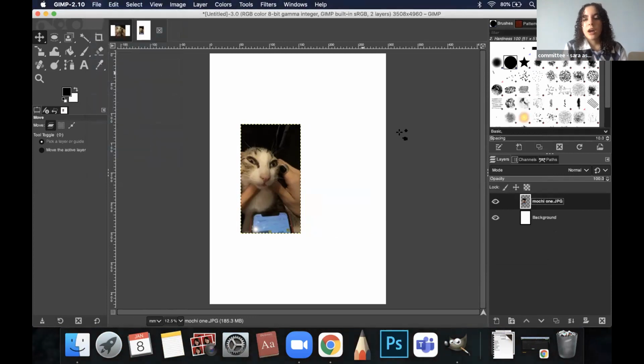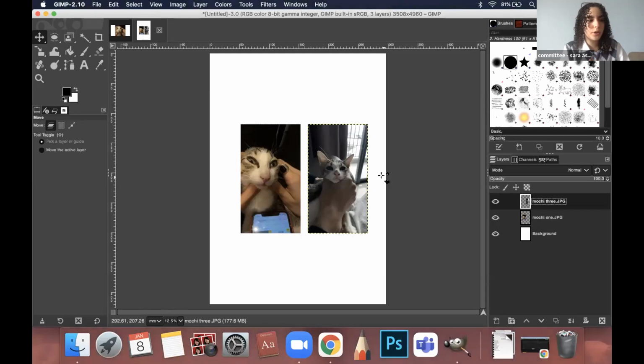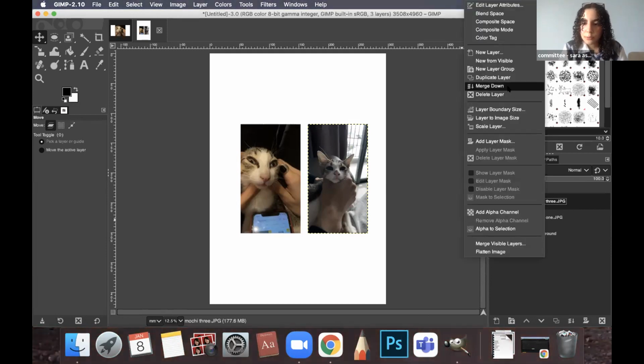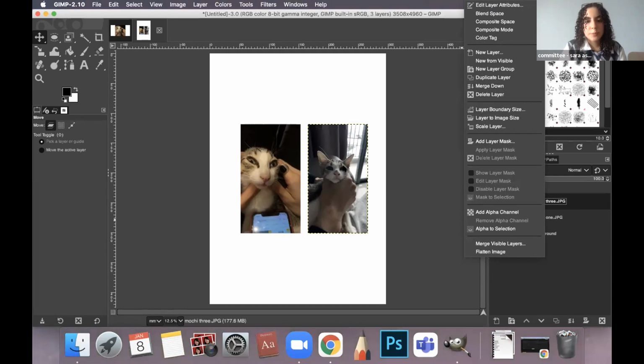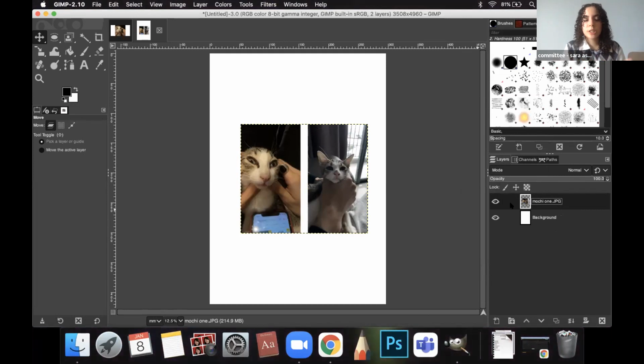Can't do that, so let me just Control Z. Control Z, or Command Z on Mac specifically, is a way to undo your work. Let's say I make a mistake, I'm just going to automatically press Command Z to undo. Anyways, I'm going to merge this picture of Mochi 3 down with this picture. Both of these pictures now, instead of being two separate layers, are one layer only.